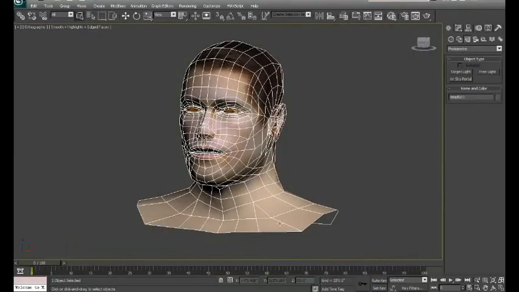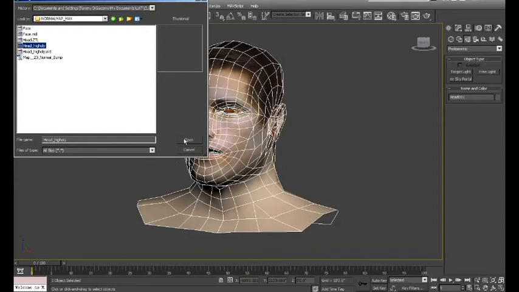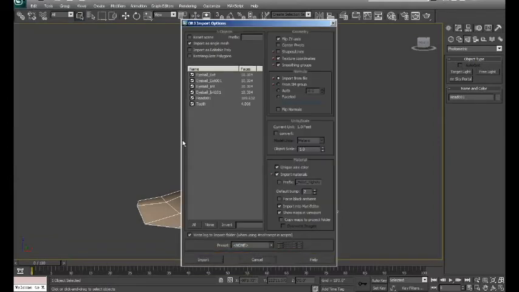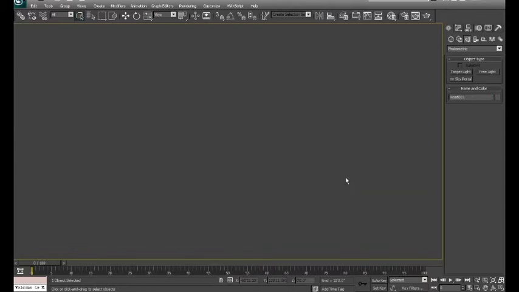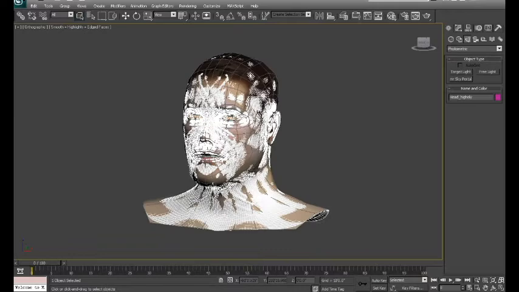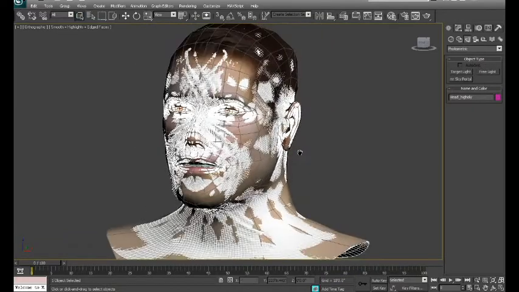Now, jumping back to my Max file, I'm going to import, merge, and say import. So now you can see that my high mesh is in here.